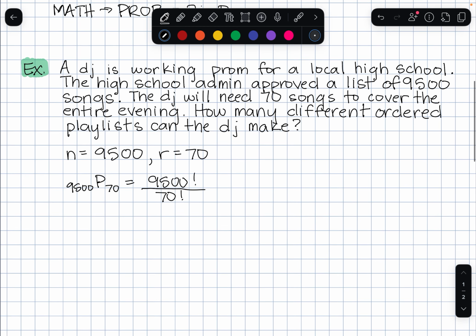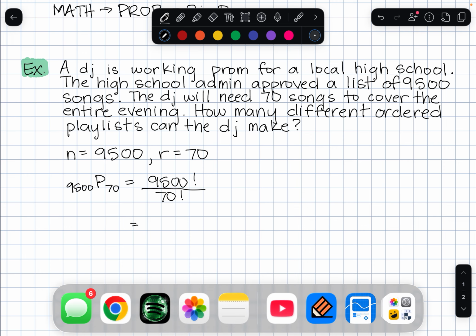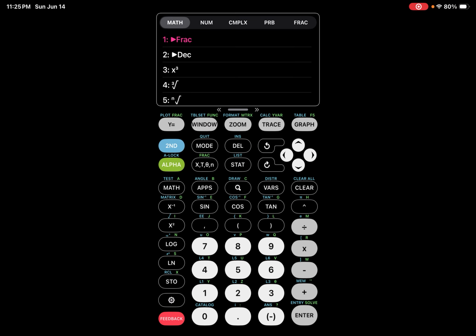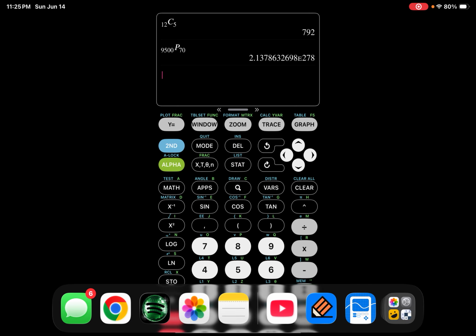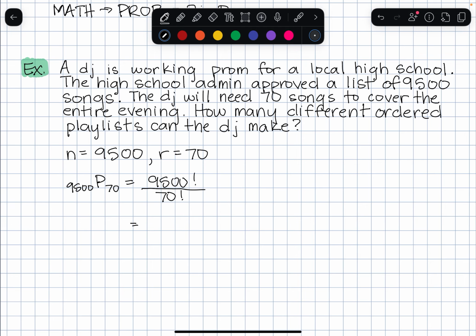And calculator-wise, I would stop there because I can't do that. Those numbers are too big. And I'm just going to grab my calculator and do nPr. So 9,500 choose 70. So math, prob, option 2, 9,500. We want 70. And you will notice that is a huge number. It says 2.17 or 137863269 E278. So 2.1 E278.